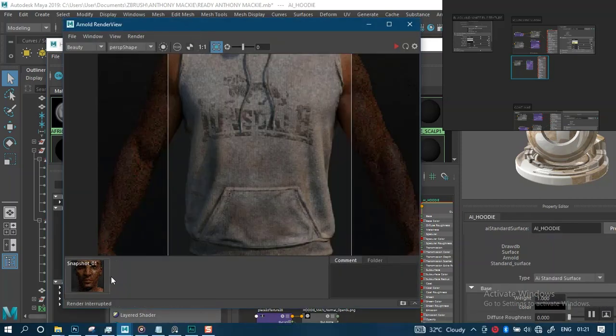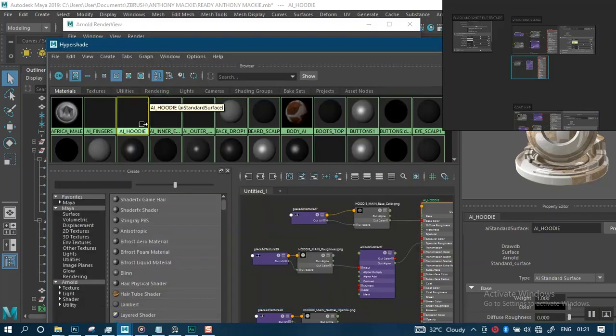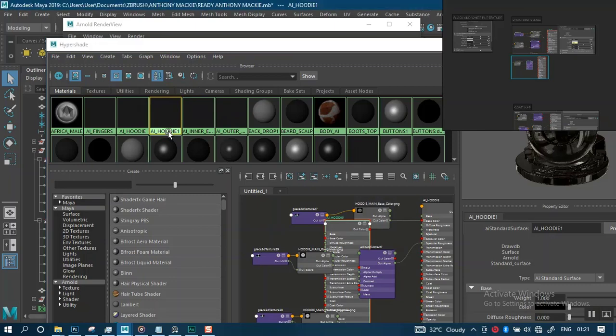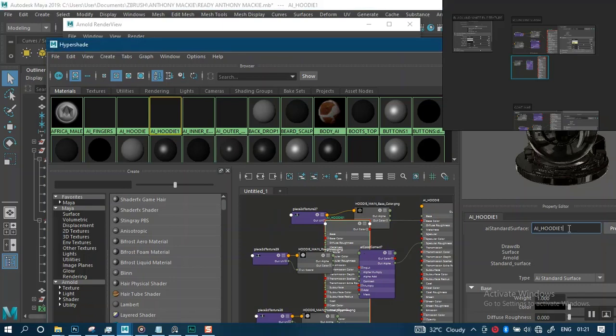Let me stop this for now. Back to the Hypershade. Let's see, Ctrl D. Let's see if that duplicates. Yeah, that actually duplicates it. So I'll just rename this to 02. Just rename this to AI shirts. Probably put English shirt in front.